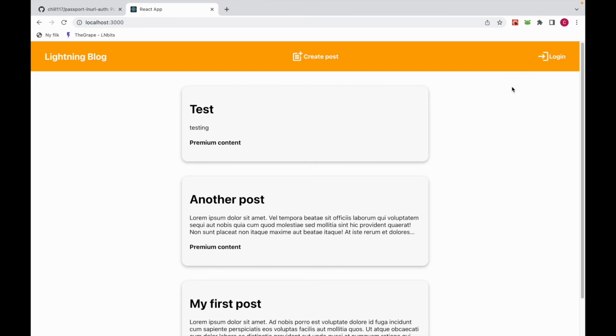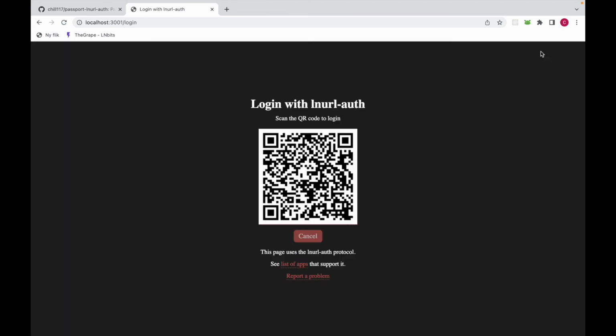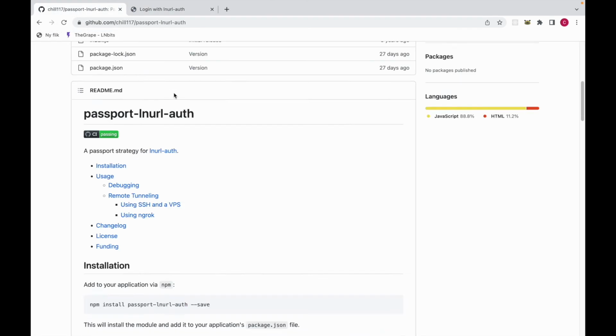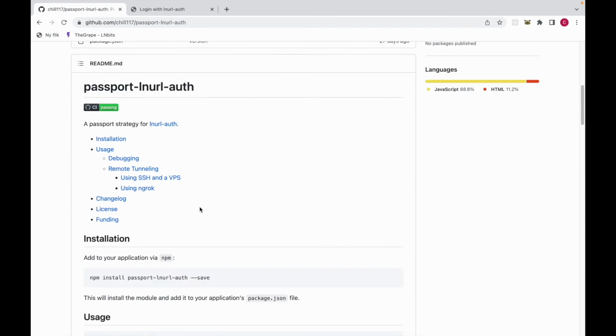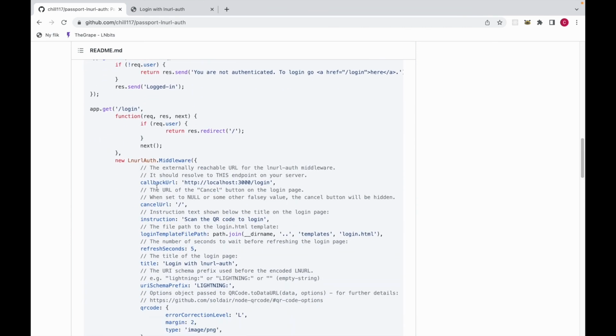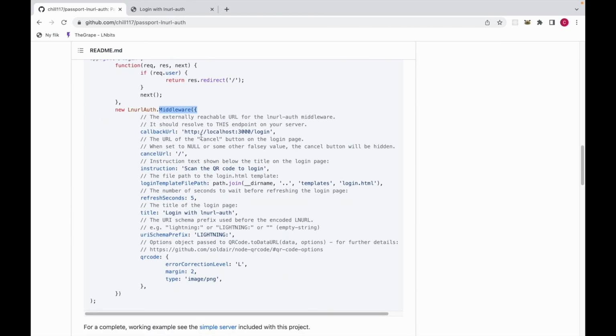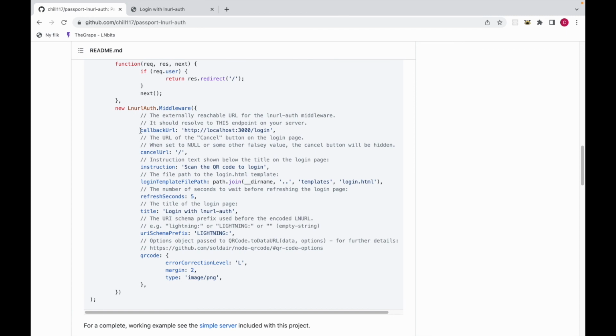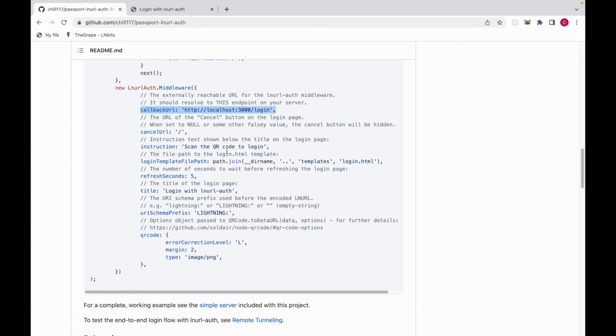All right, the final thing I want to do is to do something with this login screen. And this login screen is prompted from the server side. So if we go into the documentation of the Passport package, and down here in the middleware, we see that we have a couple of different settings. One of them is this login template file path, where we can specify our own login page. So let's make use of that.